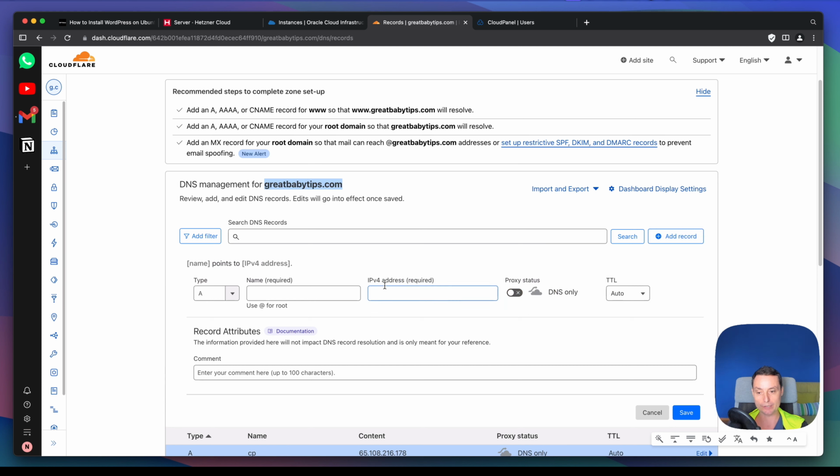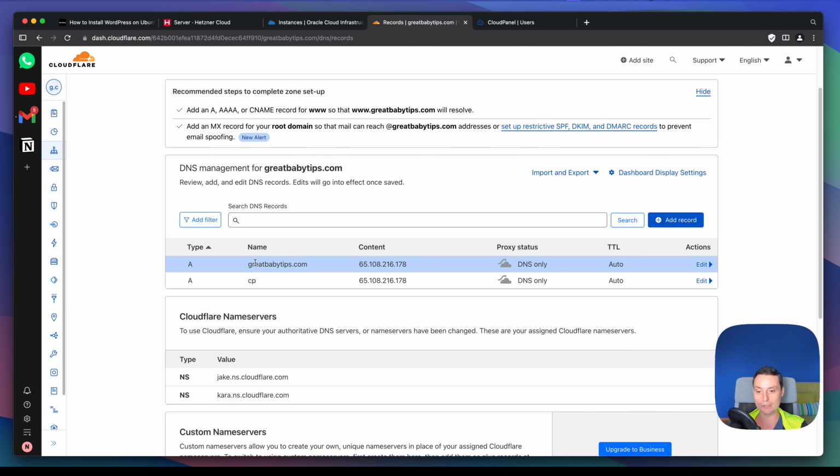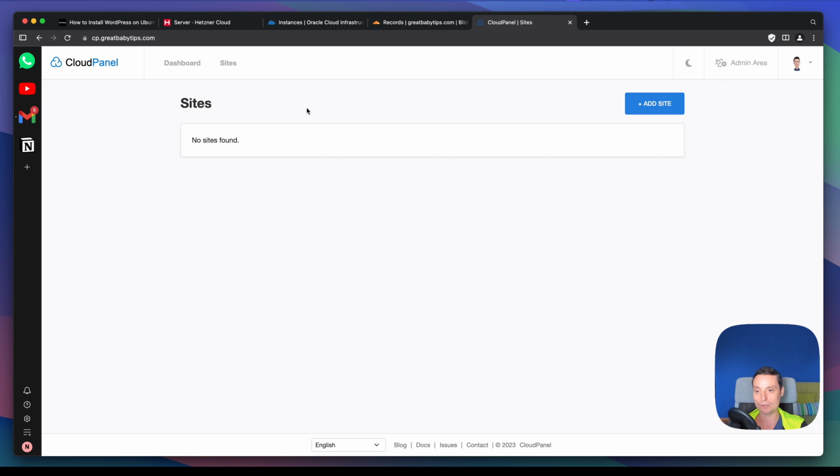Again, I will not proxy it right now. You can activate this at the end, and in here you will point the root domain like this to the IP address of the server. I will hit save. So right now the IP address for the root domain is going to the VPS server that we've just created. We can go and add our site.